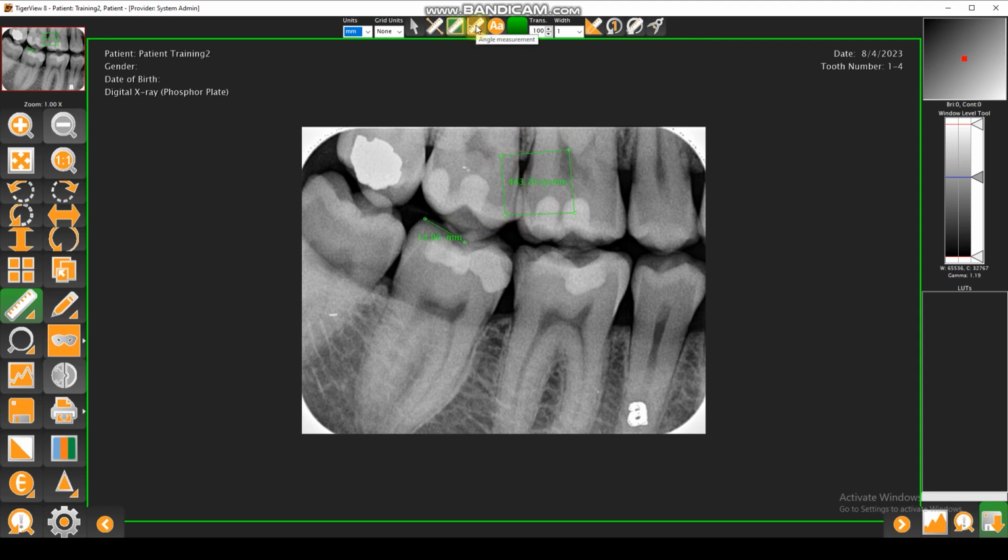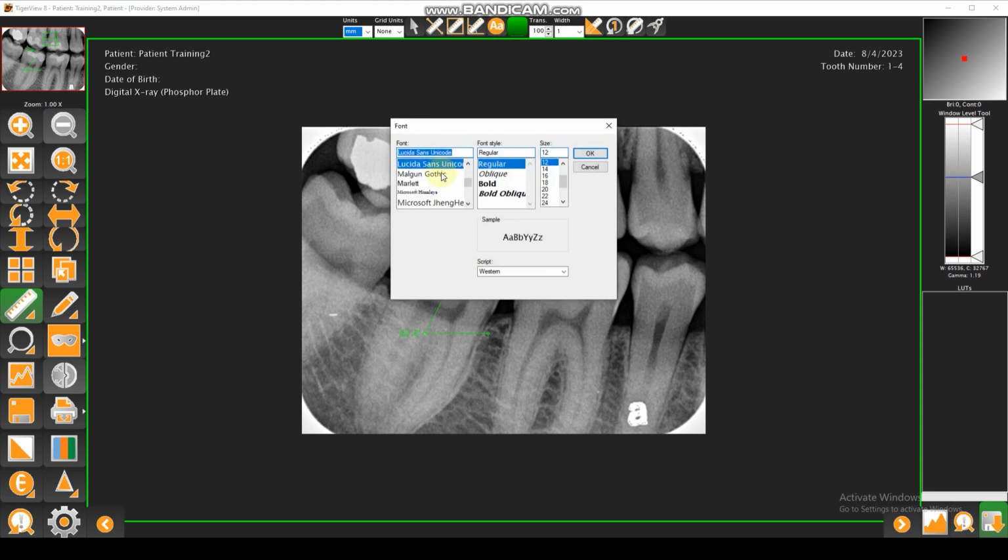We also have an angle measurement. We simply click to place our first point in the angle measurement, click to place a second point, and then click to place our third point to create our angle. And if we want to stop at that point, we simply right-click to stop at the last point placed, and now we have the inside of this angle reading out off to the left. We can also change the font style and size of the font for our measurements.